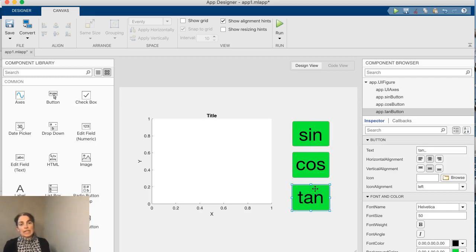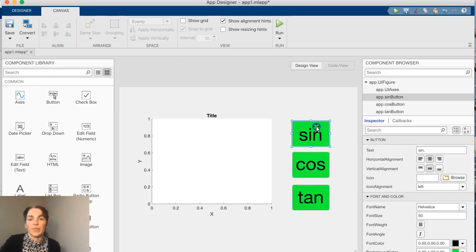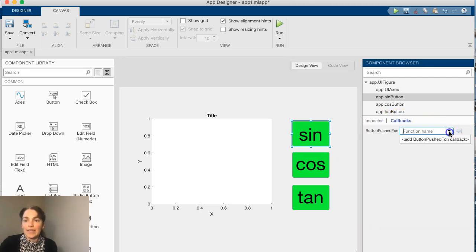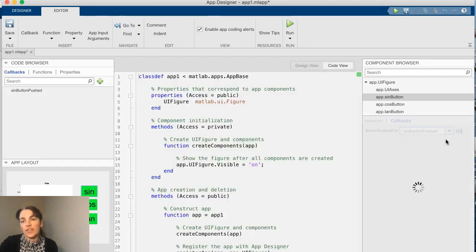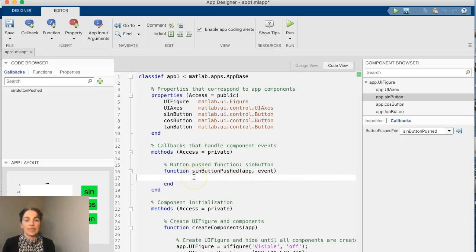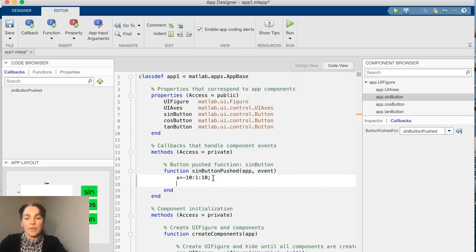All right, when someone clicks on the button, a callback function will be run, a MATLAB function. So if I go under callbacks and add a button push function, then it has the name sine button push. So it's using the label that I put on that button, sine. And I'm going to create some X values. Let's go from negative 10 to 10, and I'm purposely choosing an increment of 1 here. I know what's going to happen, but I just want to show you what's going to happen there.